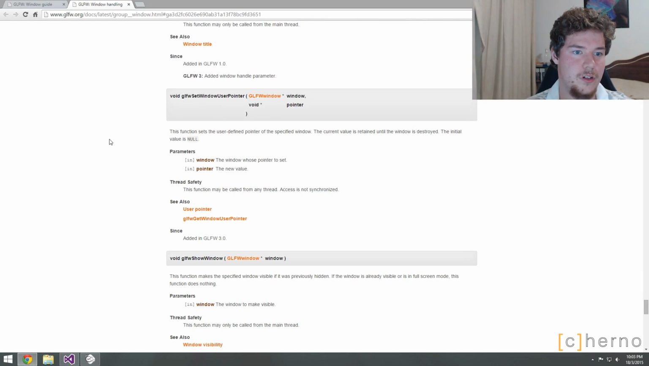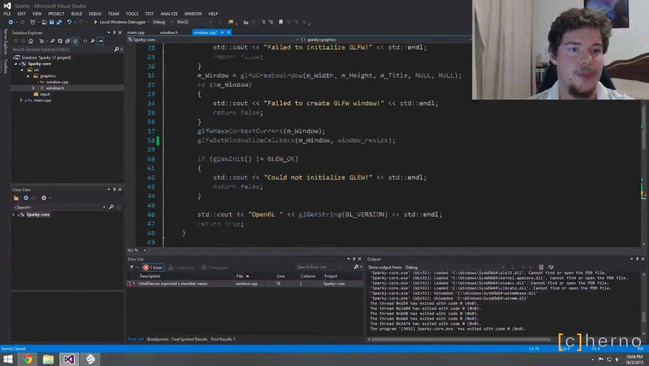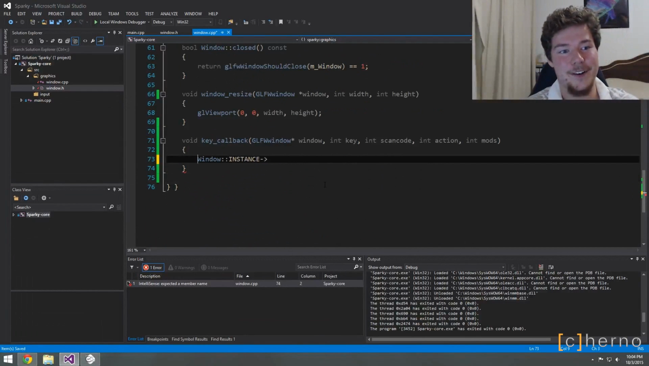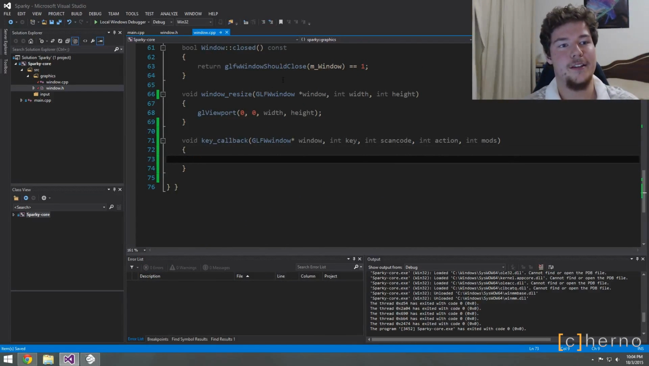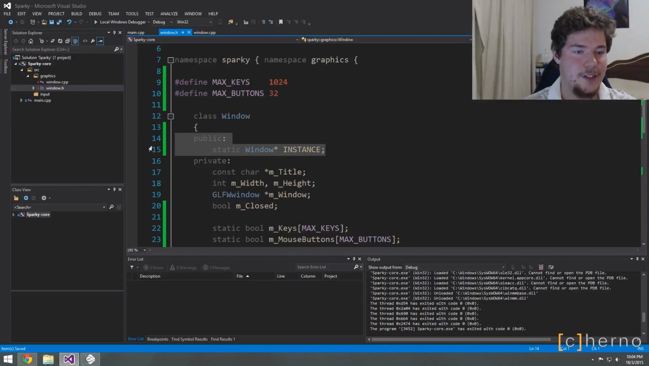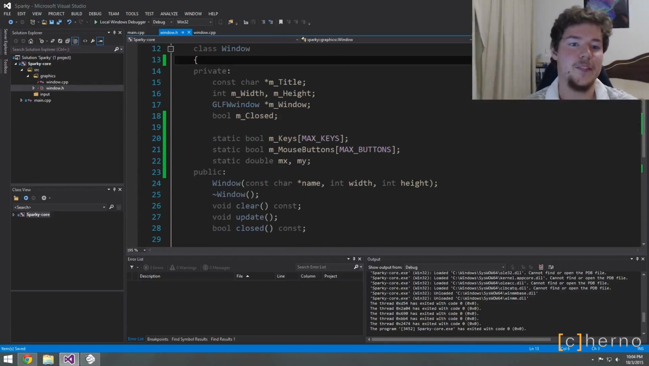It takes in a window. Okay, cool. I'm sorry to be all over the place, but I do want to remind you that this series is basically me making a game engine from scratch, all in front of you. So of course, referring to documentation is something that we will do from time to time.